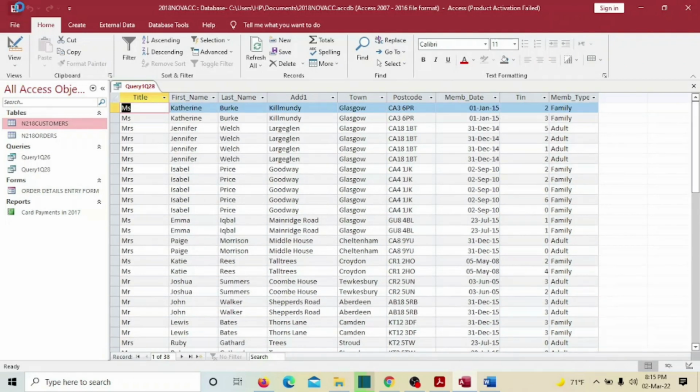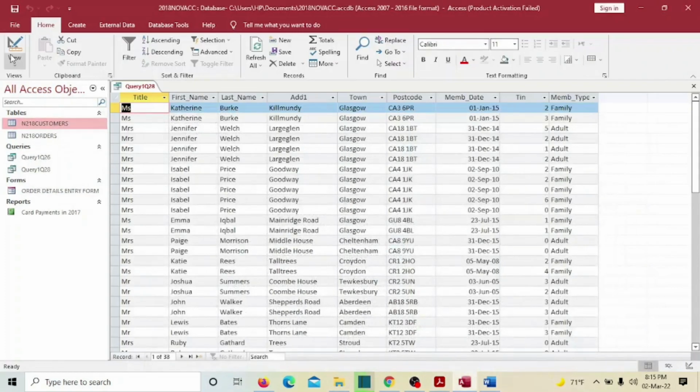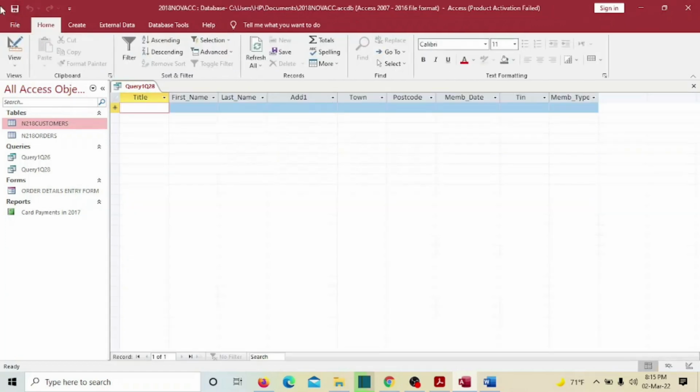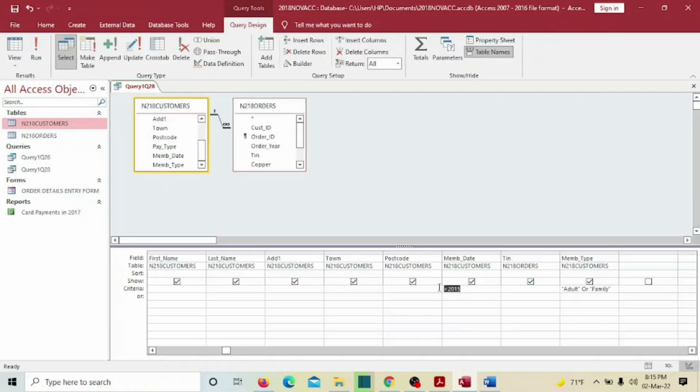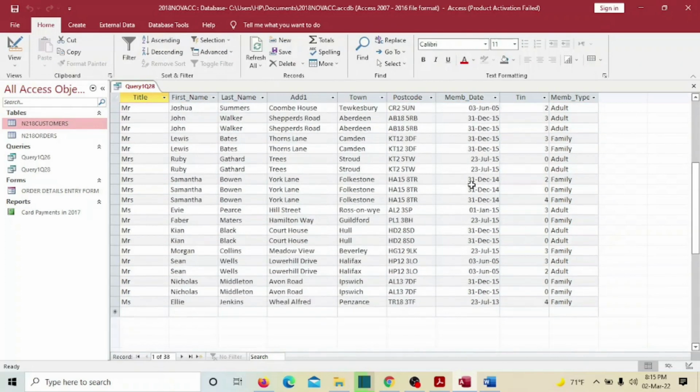Save, and now let's go to the question, check more conditions. The membership date is before 2015. Before means smaller date. Fine, so go to design. Before means less than 2015 it should be. Save and run. Date is there. Is it the date? I'll delete this. Save and run. Oh, there is a date.